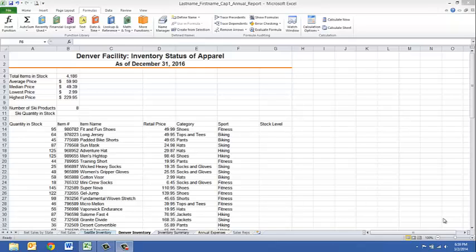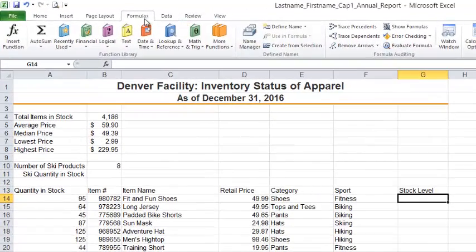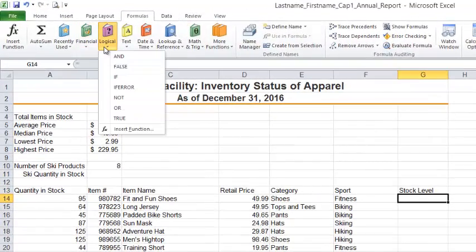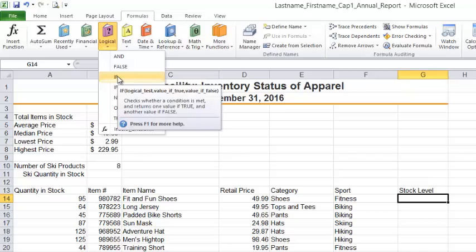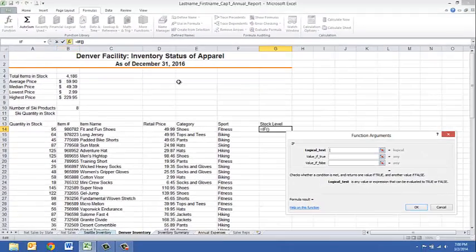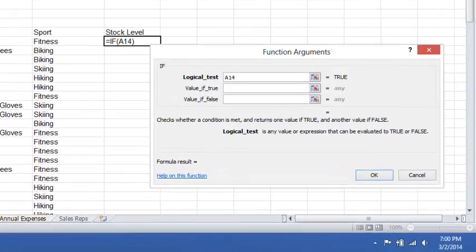Now we need to enter a function to determine if we need to order more items or if the items we have in stock are at an okay level. Just like we did in Seattle, we are going to come over here to G14, which is under stock level. We are going to go up here to the Formulas tab under Logical, and we're going to go to the IF function. Logical test is going to be A14, the less than sign, type in 50.